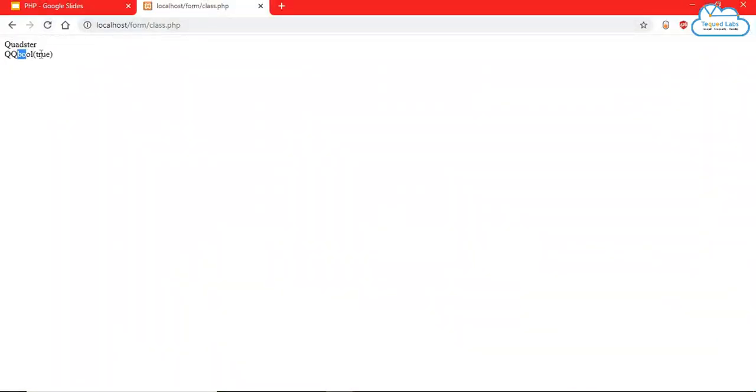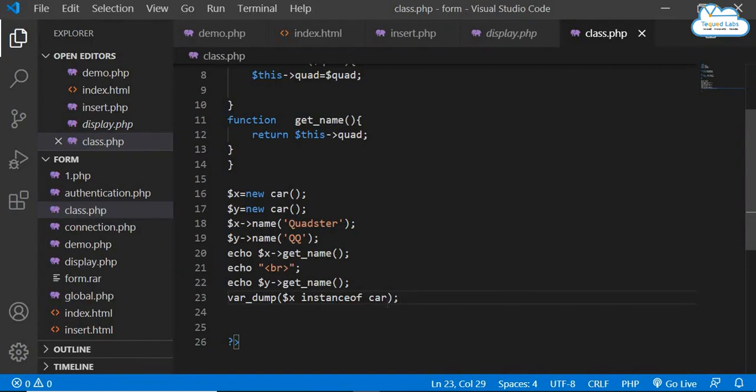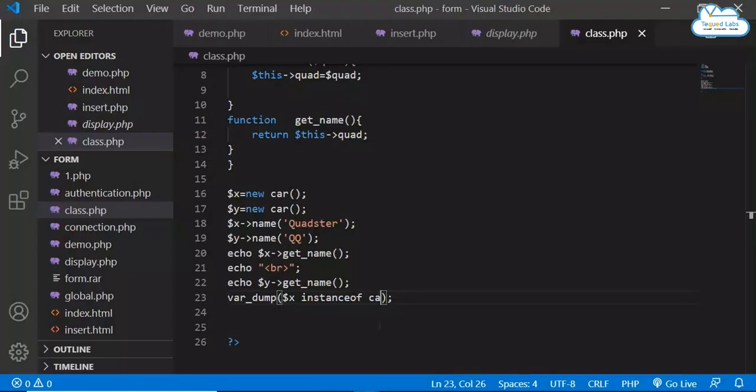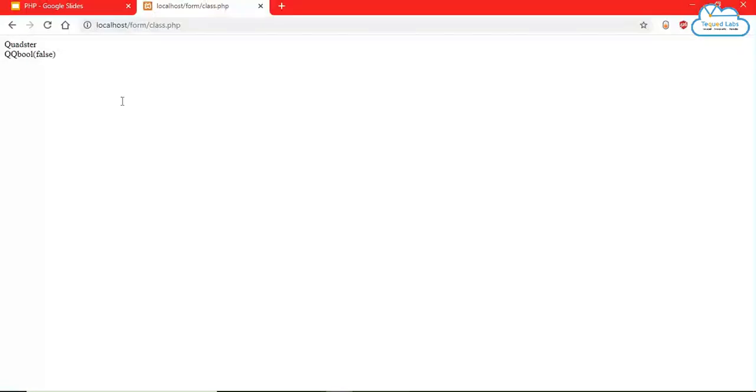You can see it says bool(true). Bool true means it is of the same class. Now if I change something here and refresh, it will say bool(false). That means it is not an object of this class. So it is an object of the Car class, but it is not an object of any other class. So it is saying bool(true).